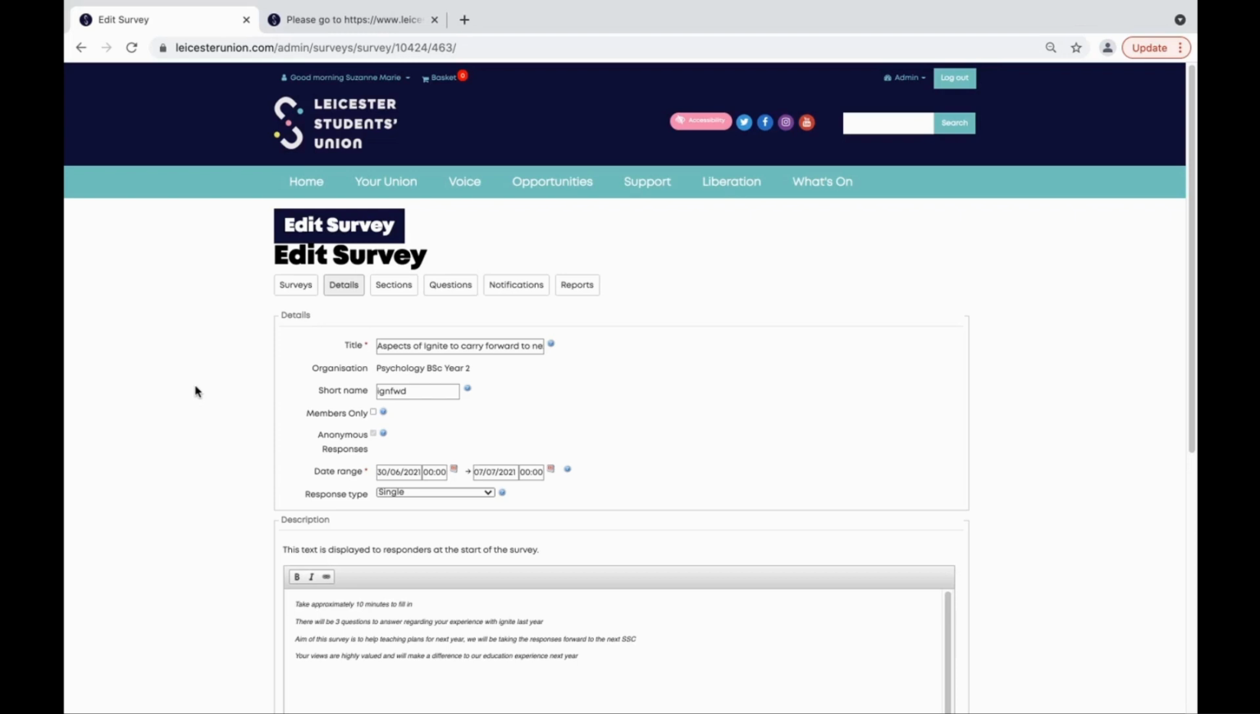The next part is the short name. So I've just used 3 letters from 2 words in my title, but I could have written something like Psych 2 Ignite. That would have meant Psychology Year 2 and my topic is Ignite. Just remember that this short name will appear in your URL so everybody will see it. And to me, it just makes sense to use words from your title to keep it simple.